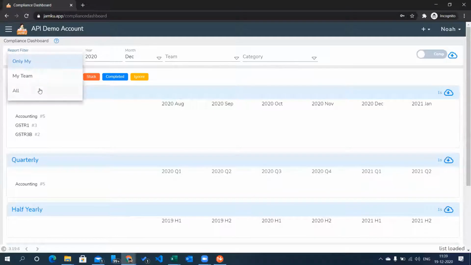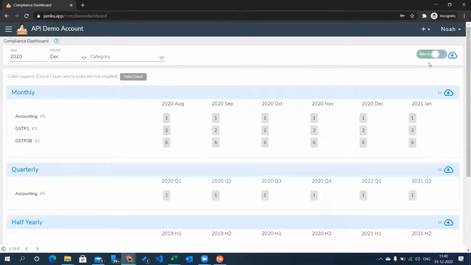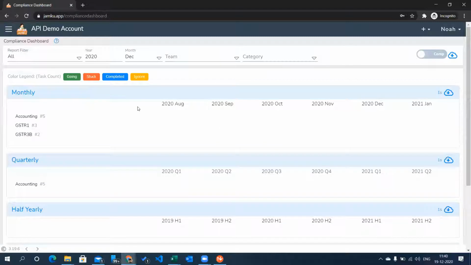Even though this is covered as a part of our training, just to be thorough, let me explain the importance of the compliances. So we will go to the compliance dashboard. In the report filter we can click all and reload it. We have two views here, compliance view and non-compliance view, and all this information is available in our help section.